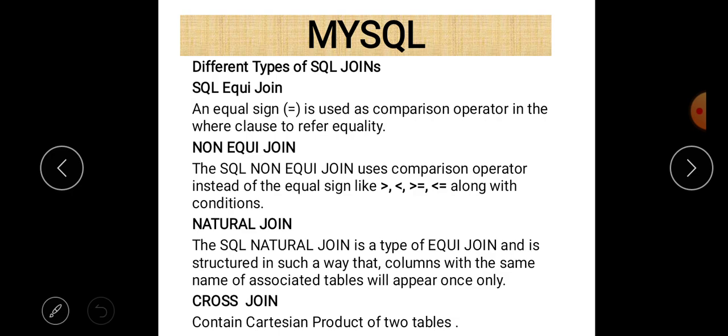Now let us talk about the SQL joins. First of all, SQL Eq Join. Eq Join refers to equal. Because an equal sign is used as a comparison operator, they are called Eq Join. So an equal sign is used as a comparison operator in the where clause to refer to equality.